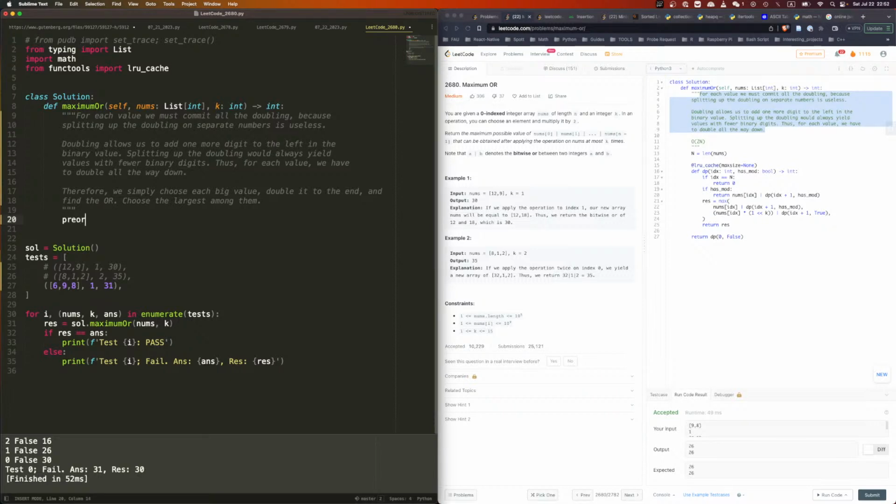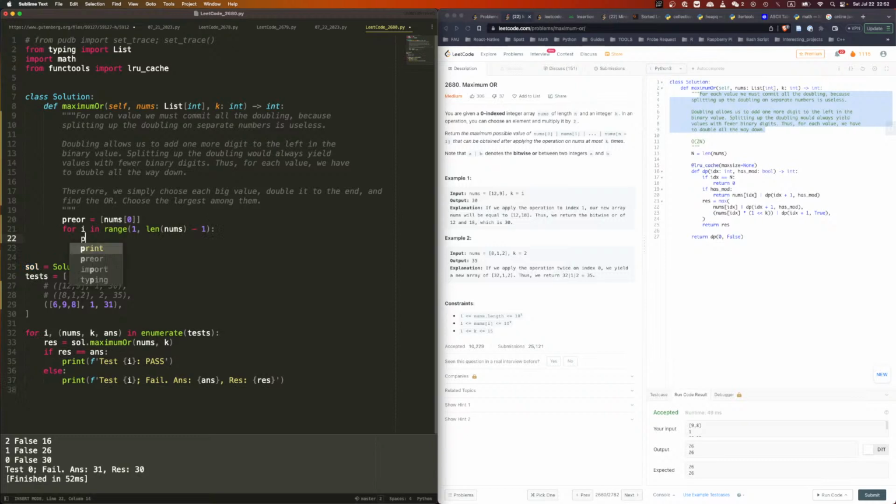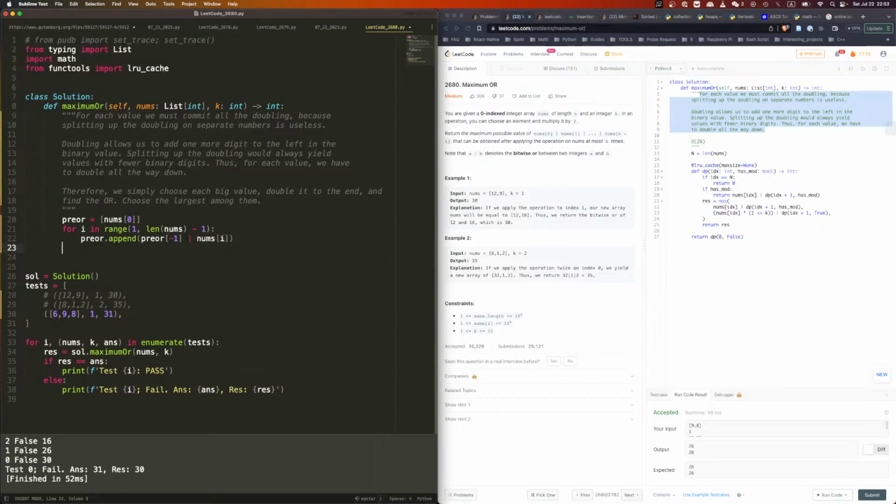So pre-OR equal to start from nums[0], okay? And then we say for i in range 1, 2, except for the last one. So len(nums) - 1. We say pre-OR.append(pre-OR[-1] OR nums[i]). Okay, done.